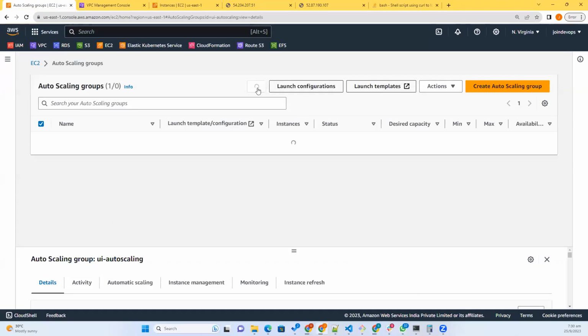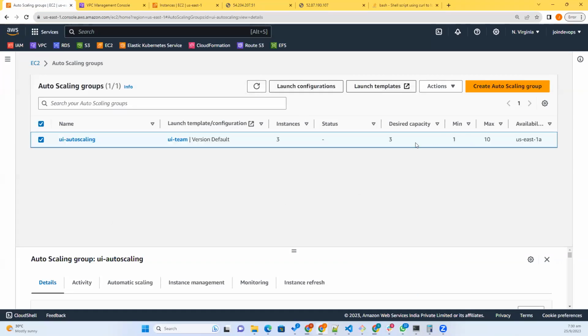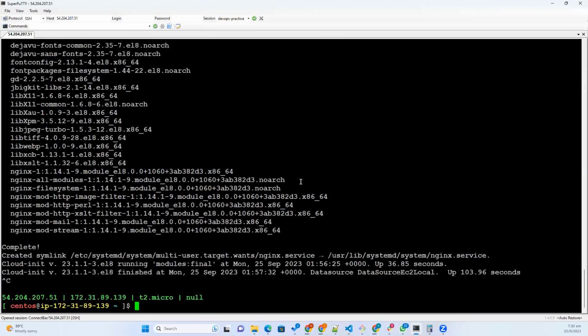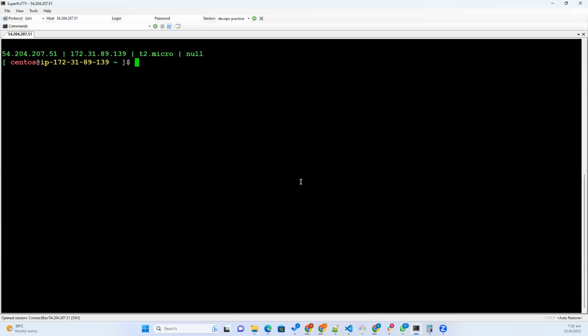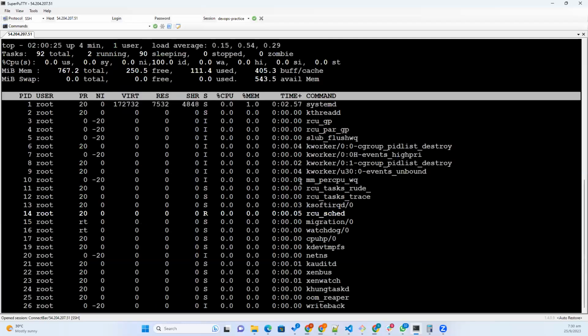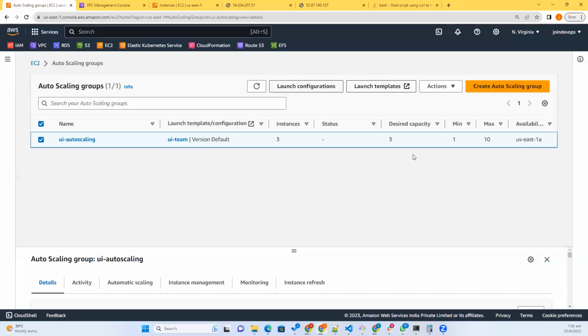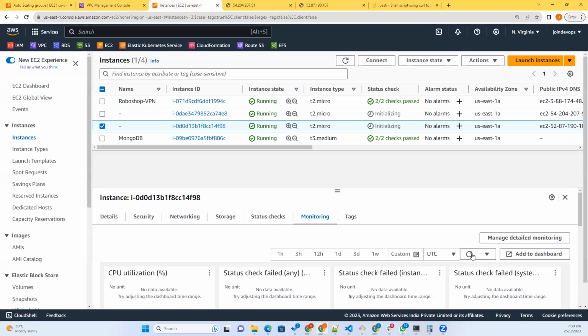Okay, so this is the auto scaling. Right now it is more than 15% CPU utilization. Okay. So we got 3 instances. It means the load on the instances is becoming more. Still data is not available.